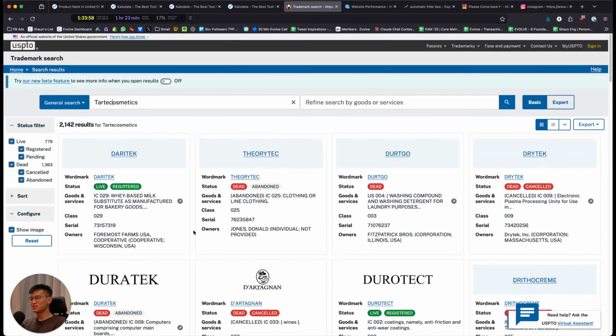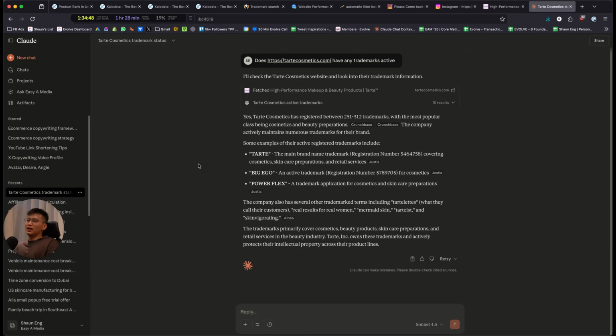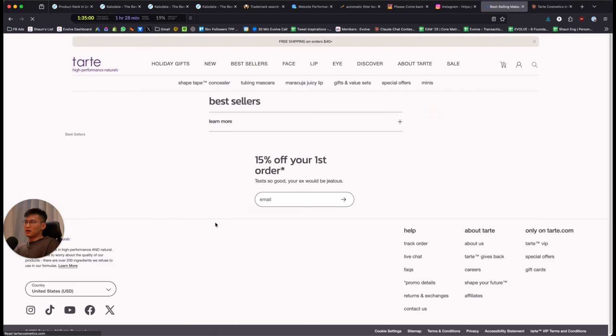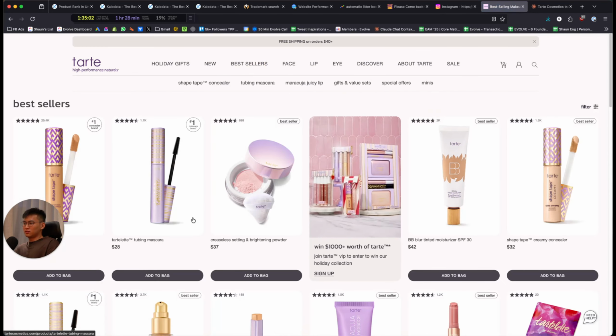Very suspicious. To confirm our doubts, let's go on Claude now. Alright, and now we did a Claude search, and now it's starting to make more sense. They trademark Tarte, not Tarte Cosmetics, as well as some of their product names, Big Ego and Powerflex. Let's see if we can find their... I can't find it. I'm pretty sure if you search it up, it will be there. Search bar's not working. Come on, bruh.